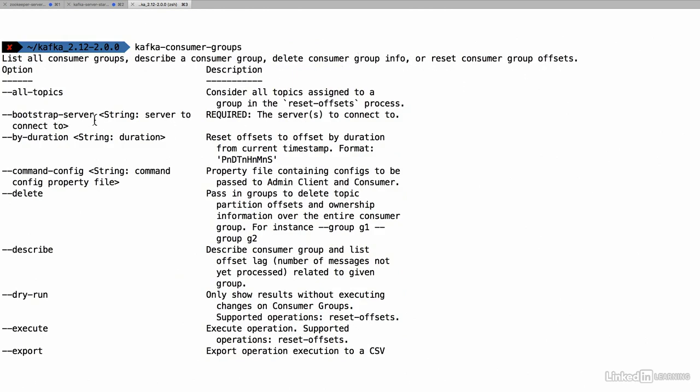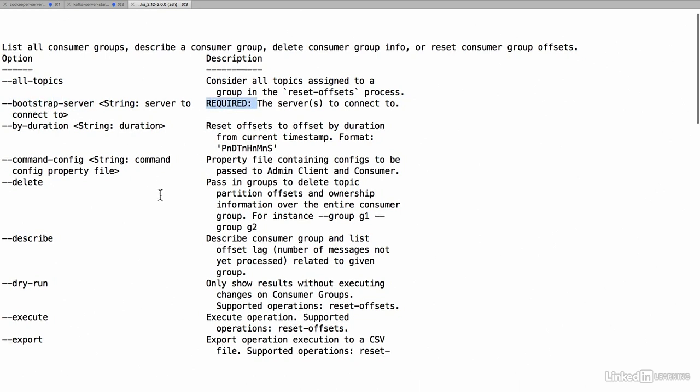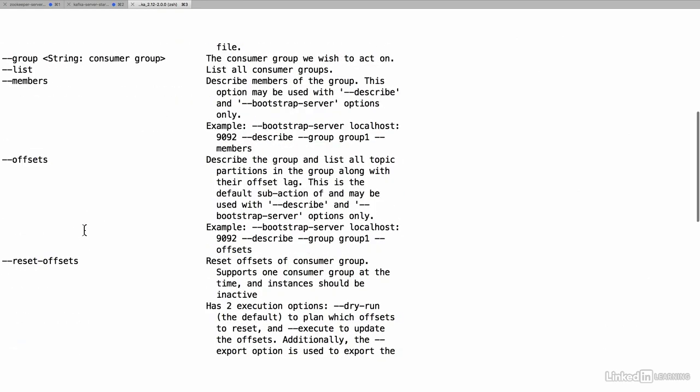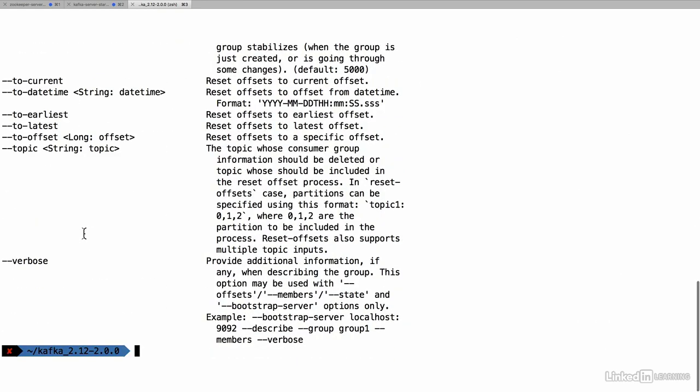So what are the arguments? It takes a bootstrap server, which is required, okay? And then it takes a bunch of options. So we'll have a go and see what we can do with it, okay? And as you can see, we can play and do a lot of things.